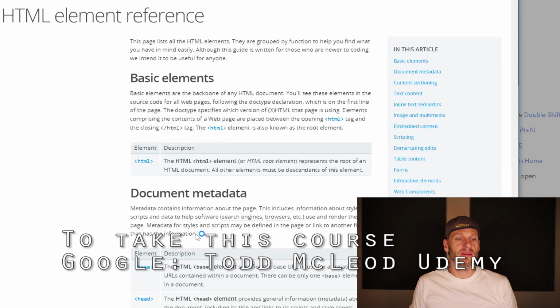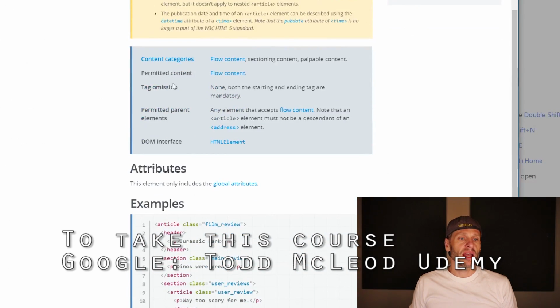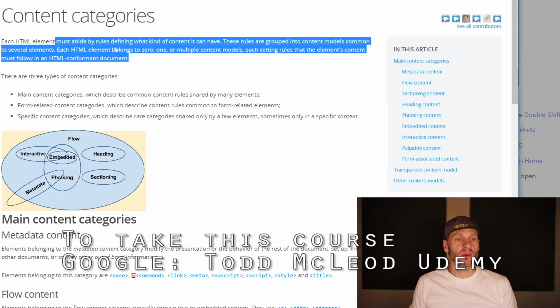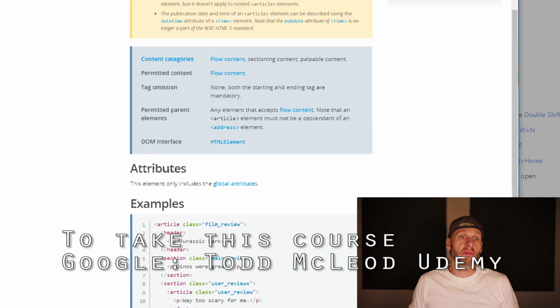Right here we have the article, and the article is a member of content categories: flow content, sectioning content, palpable content. Well, here we have flow content, which is basically this big outer circle, and we have sectioning. So the article tag is a member of the flow and sectioning, and these are just different ways to categorize elements. All right, cool. You're a member of those two clubs. I get that. I can take that. I understand it.